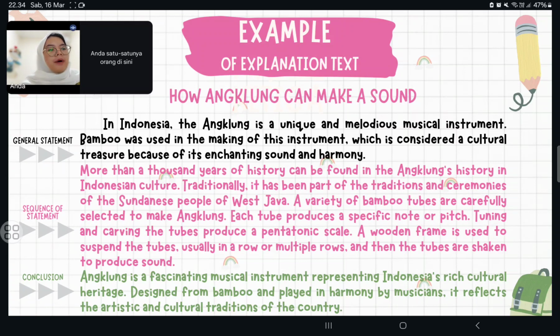Traditionally, it has been part of tradition and ceremonies of the Sundanese people of West Java. A variety of bamboo tubes are carefully selected to make angklung. Each tube produces a specific note or pitch. Turning and carving the tubes produce a pentatonic scale. A wooden frame is used to suspend the tubes, usually a row or multiple rows, and then the tubes are shaken to produce sound.